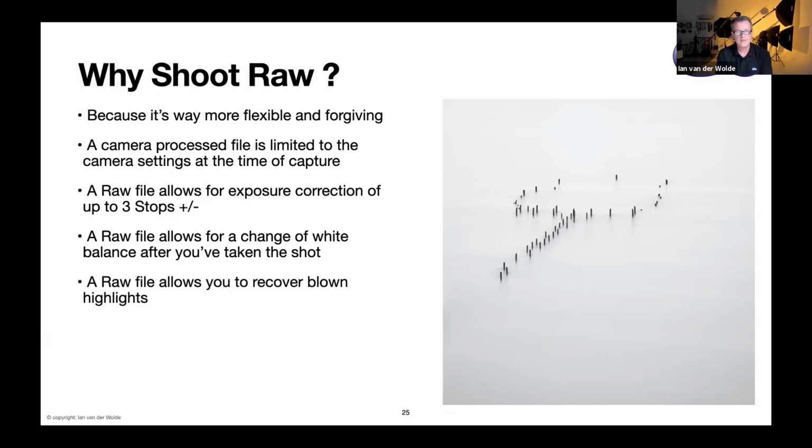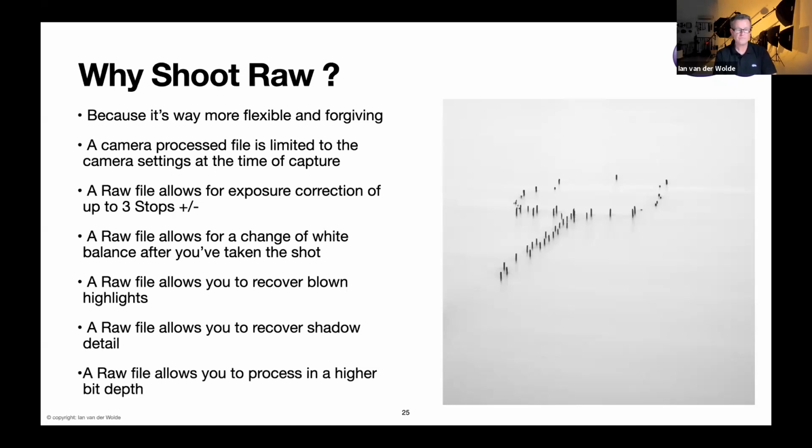So a RAW file allows you to recover blown highlights. So if you're a wedding photographer and you're shooting a bride's dress and you're shooting in JPEG and you've overexposed, no amount of processing in the world will actually get any detail back in that white bride's dress. However, if you've shot in RAW, you'll easily be able to recover that. Same with shadows. If you've really underexposed, and I'm going to demonstrate this as well, you can actually recover a lot of information from the shadows purely by shooting in RAW.